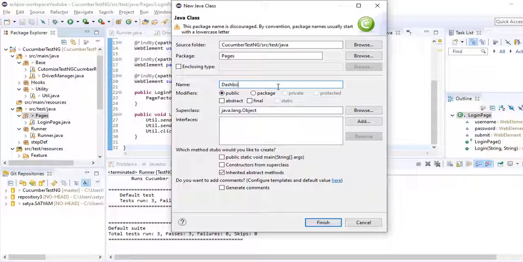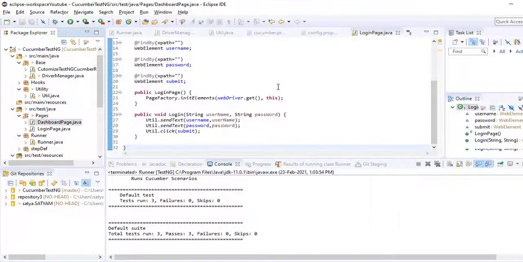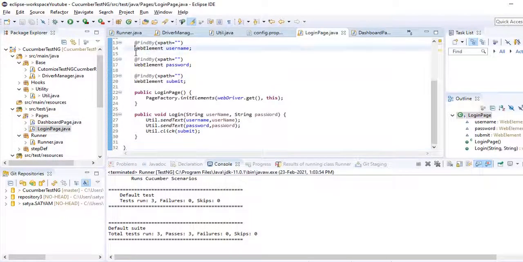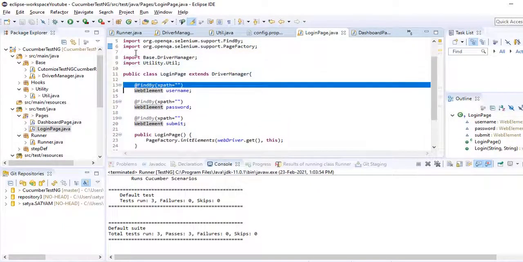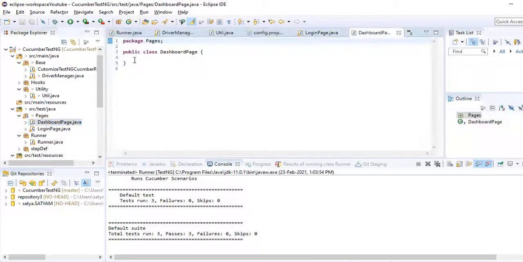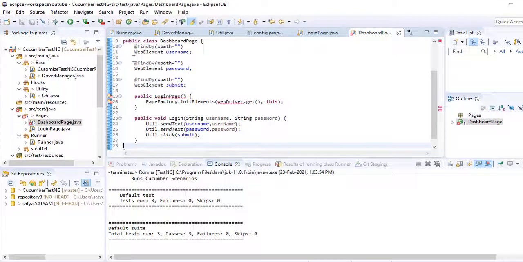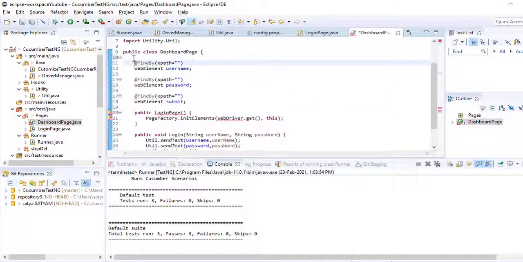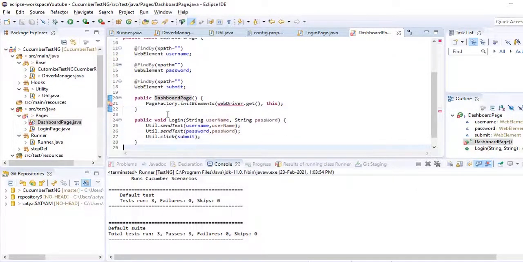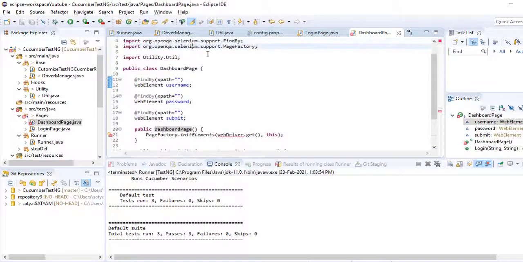Now I have reached the dashboard page. So this is my dashboard page. So in dashboard, let's keep it this way. We will modify it when we are using the actual application, and this page will also extend my driver manager.